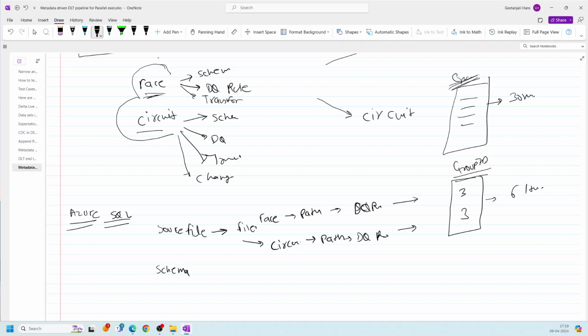Now, each file has some schema. That schema will be mapped here based on the source system ID, or basically the source file ID, and this schema will be derived from this table on the fly. So now everything will be parameterized using this Azure SQL. Now let me show you how exactly I have created it in SQL.